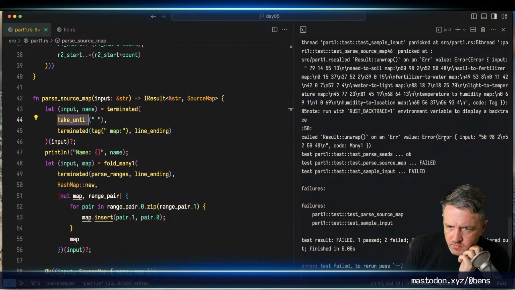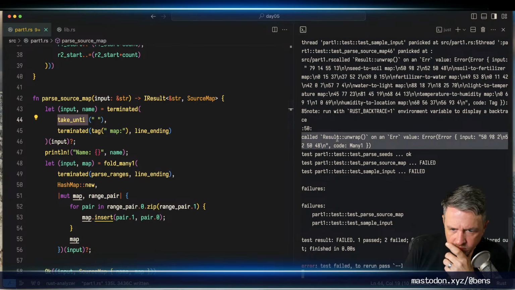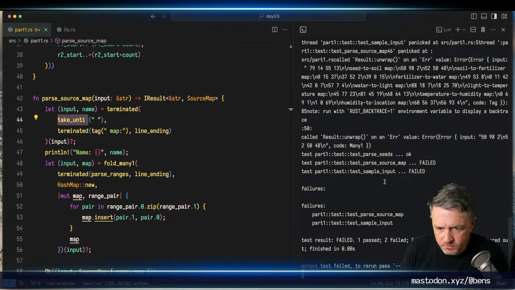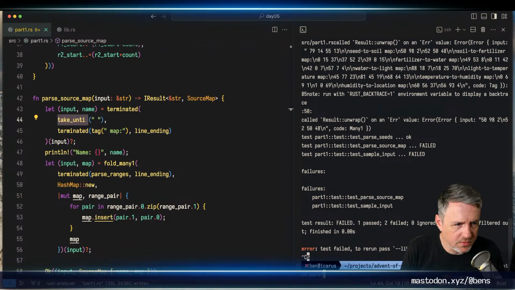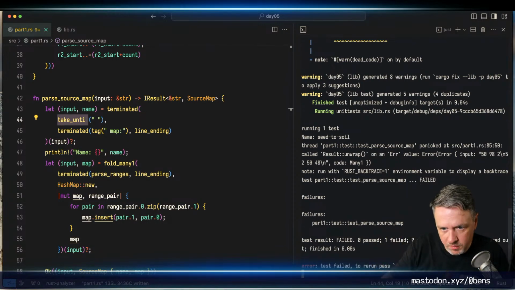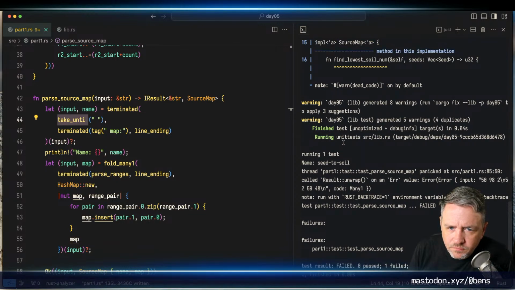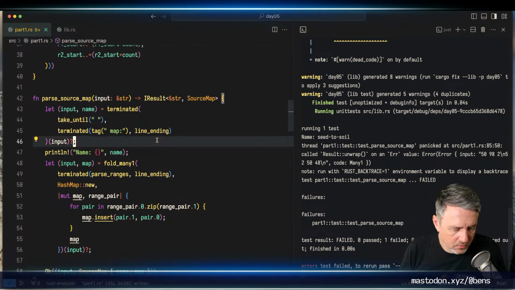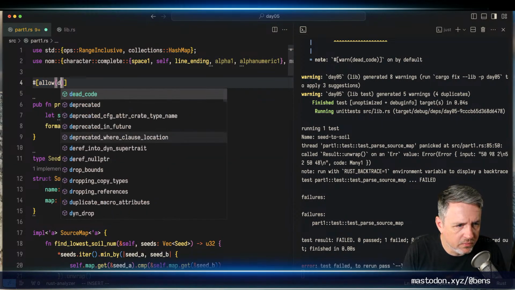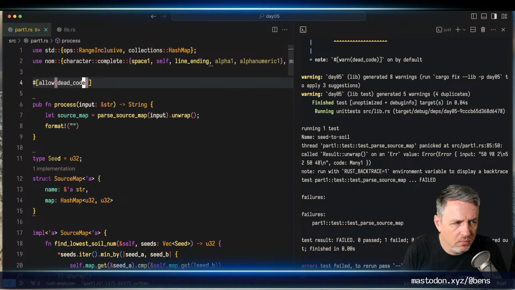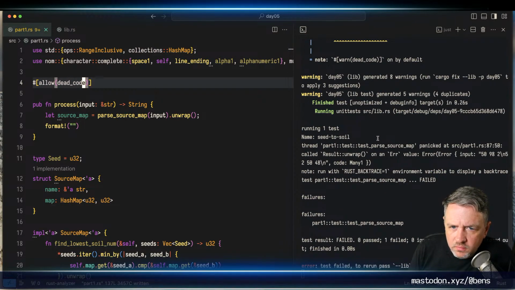Okay, so this is the one that we're on now. Let me just run that one test so we can see it. This is going to be our source map. So it'll only match that one test, so it'll be easier to read the output. Let me allow dead code to get rid of some warnings.